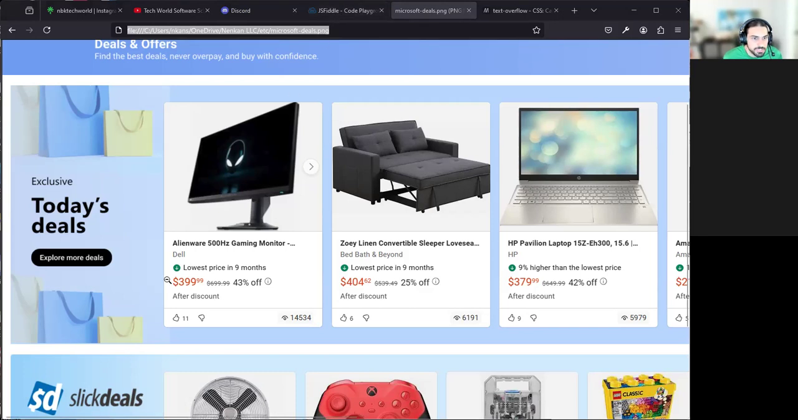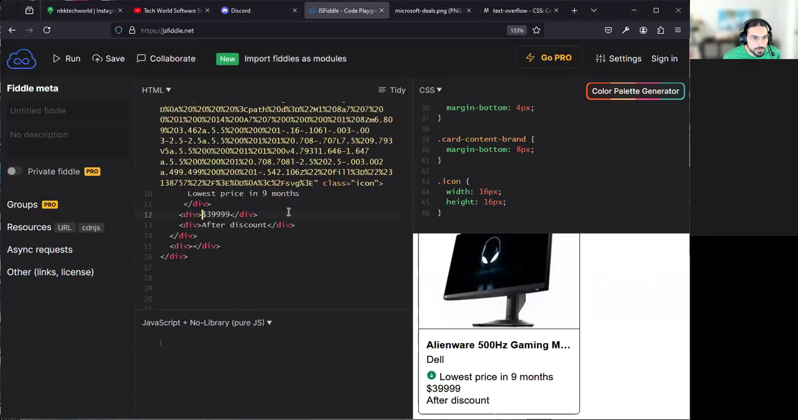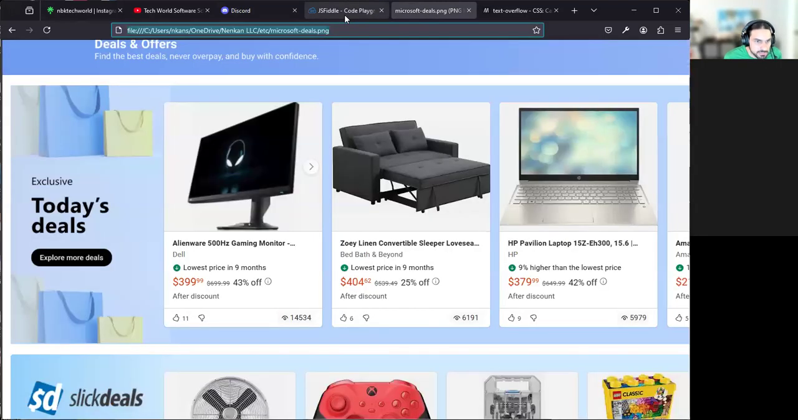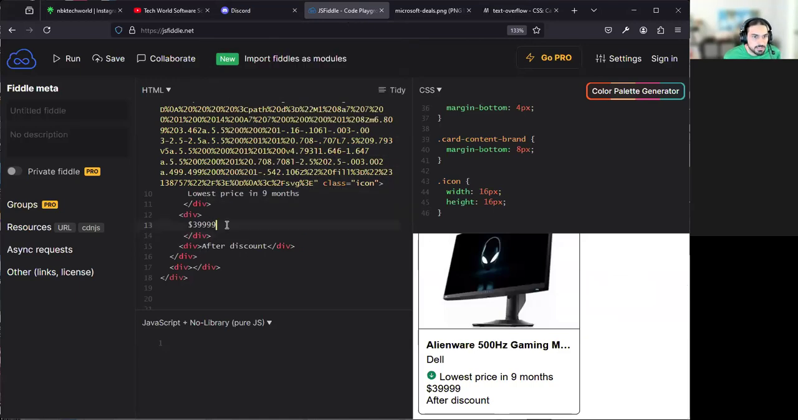Okay, let's try to do this 399. So for the 399 there in red, we can go here. Typically, when we have multiple things in the same container, like 399, and there's a 69999, after that, 69999, typically we put them inside span elements.